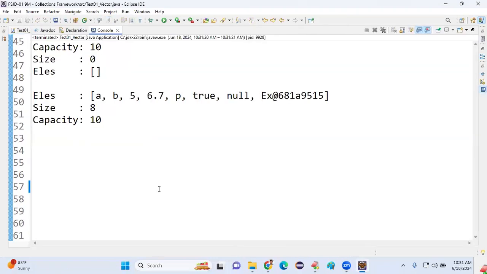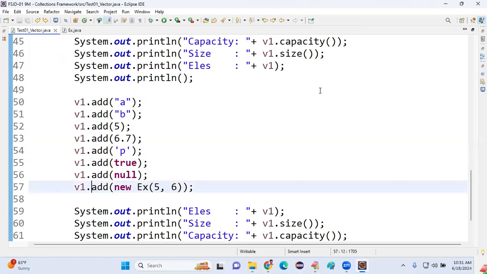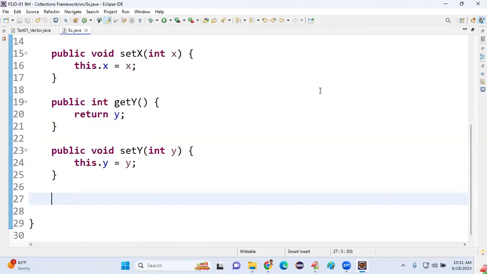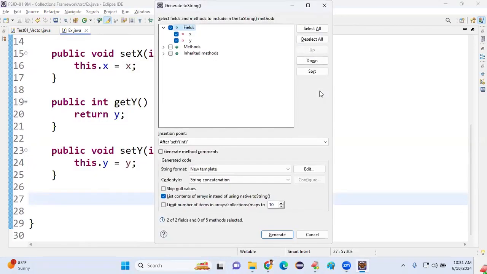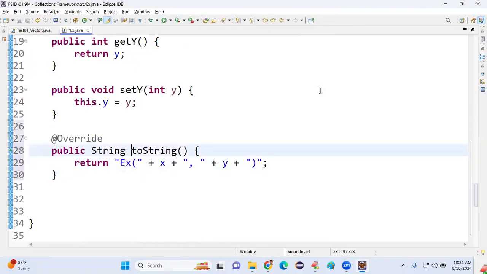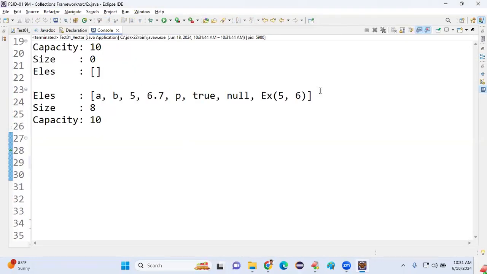Now look at the EX object. What is printed? EX at the rate hash code. I don't want EX at the rate hash code. I want the EX class data. If you want to print the EX class data, inside this EX class what is required? The toString method. Control Shift S, toString method. The toString method is overridden by Eclipse itself. EX of x comma y. Control F11. Look at that. Class name EX 5, 6: x value 5, y value 6.